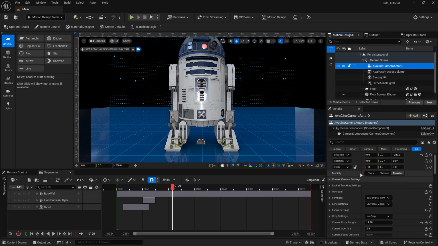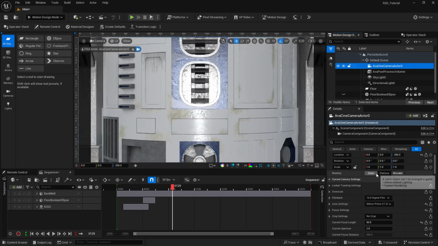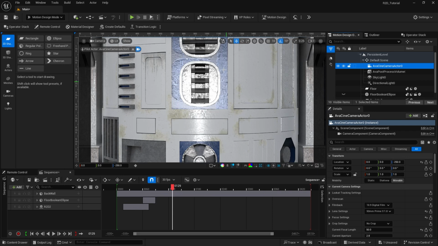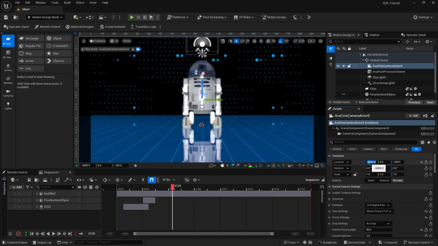And I'm going to drop down here into the current camera settings. Film back right here, lens setting right there. I want to change that lens setting. I'm going to go from a universal zoom to a 50 millimeter, and then we're going to start positioning this. I'm going to move this camera away from everything, draw it back closer as we're behind the camera. We're going to bring it to a -3000 right there.